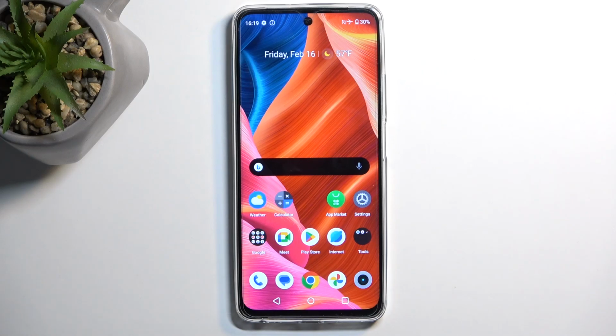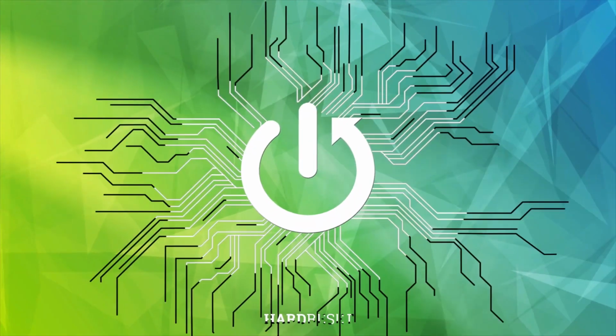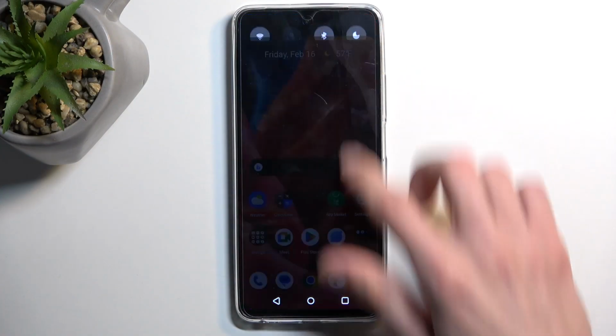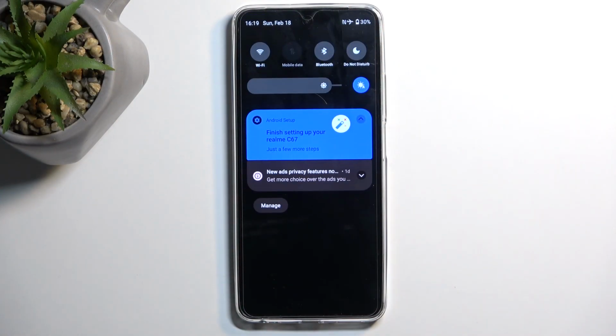Welcome. In front of me is a Realme C67, and today I will show you how you can record a screen on this phone. So to get started, pull down your notifications by swiping down from the top of your screen.